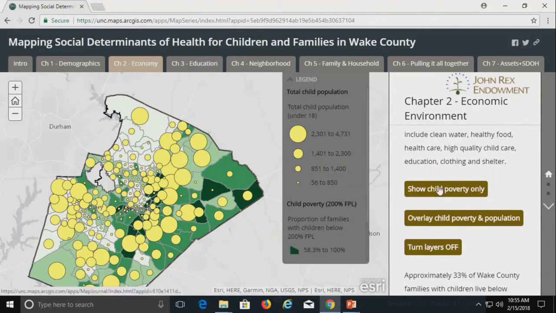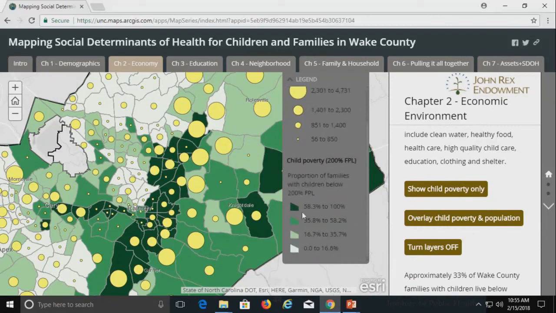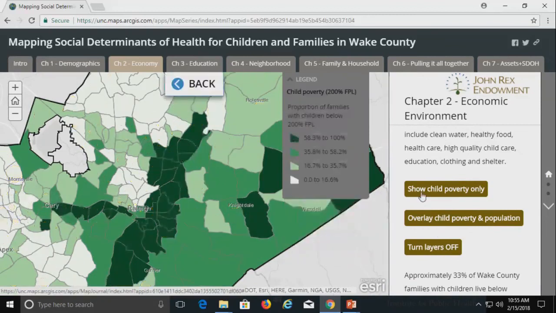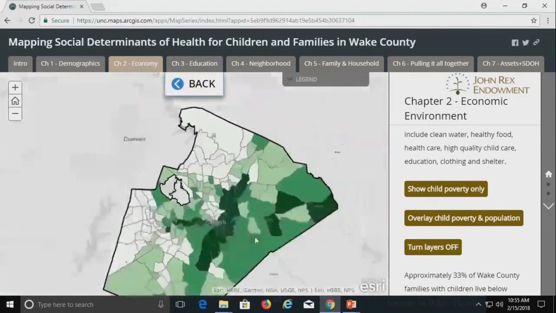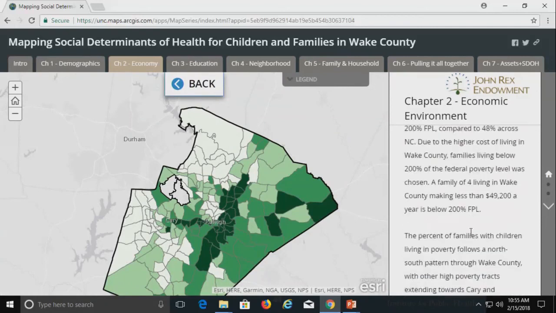So we start with child poverty, and what's shown on the screen are these yellow dots that indicate the number of children under the age of 18 within each one of the neighborhoods. Small dot, not many children; big dot, lots of children. Dark green means high family poverty rates. So very distinct pattern. If you want to get rid of the dots, you can say show child poverty only. Get rid of the legend too, so you can see this a little better. But there's a very distinct band running southwest to northeast through Raleigh. So that was something of note.